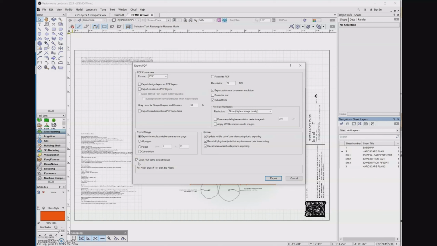If you would like to review the PDF after you've created it, which is always a good idea for proofreading, go ahead and select Open PDF in the default viewer. Next up, let's increase the resolution. So let's change our DPI from 72 to 300 just to match the DPI that we used on a lot of our sheet layers. And then everything else you can just leave as a default.